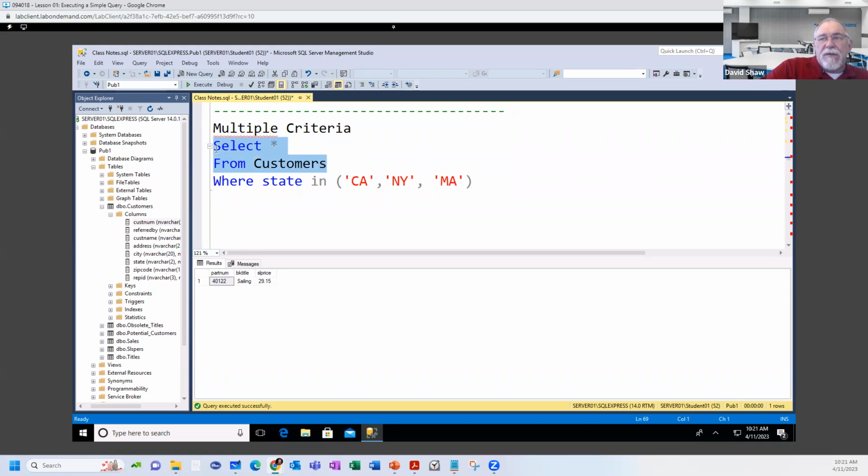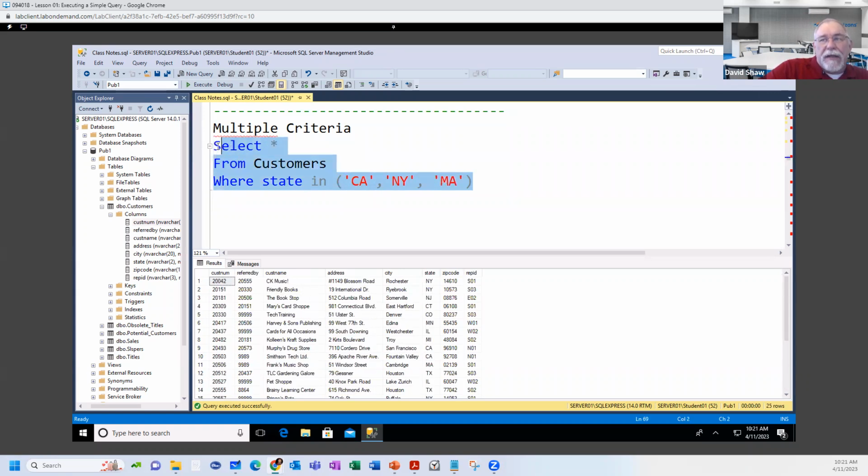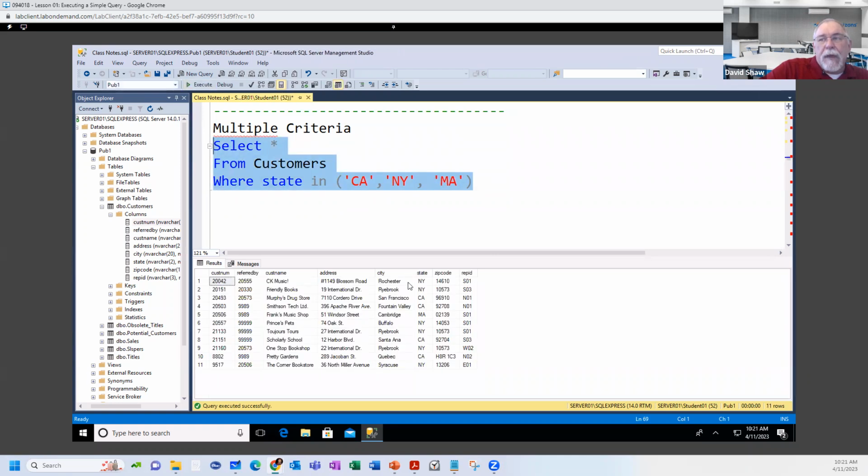So if I just do this, here's all my customers. There's all 25 of them. But now when I go back and rerun this, there's now a listing of 11 of them out of the 25. So a little bit less than half of my customers come from these three different states at this point. So the in statement is going to allow me to find this information.